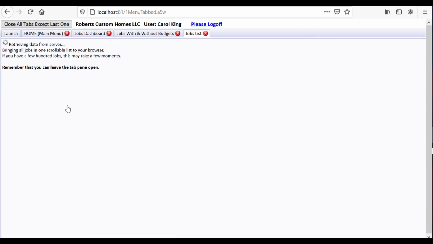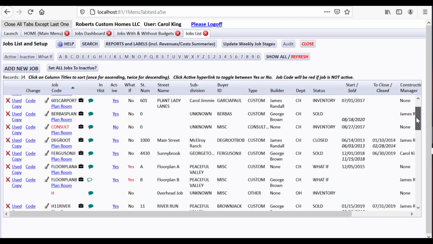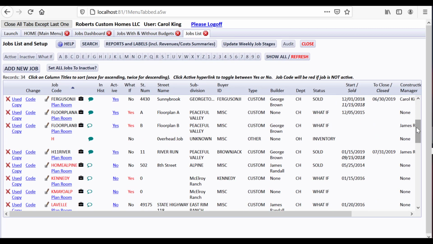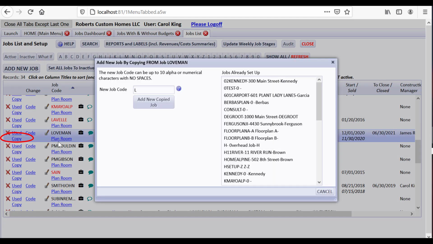And I'm going to actually open the jobs list that we talked about in the last seminar lesson. And there's one thing I didn't talk about. That is that not only can you copy from another job's budget, but you can actually start a new job by copying from another job. See, I have this Loveman job here. Notice right here it says copy. And I'm just going to call it Loveman 2 so we can keep ourselves straight. And I'm going to do add new copied job.